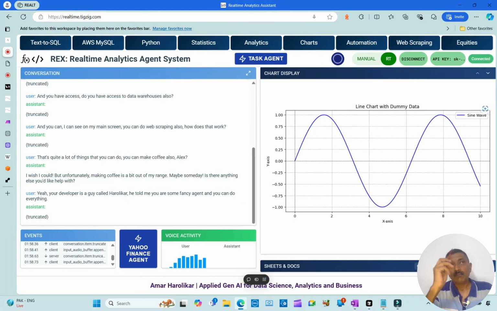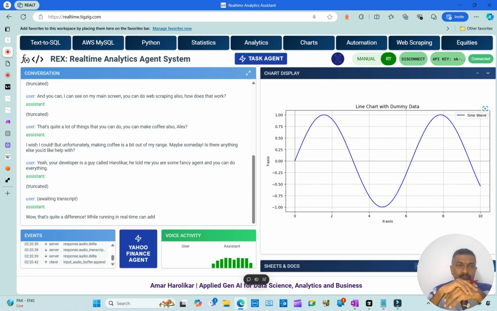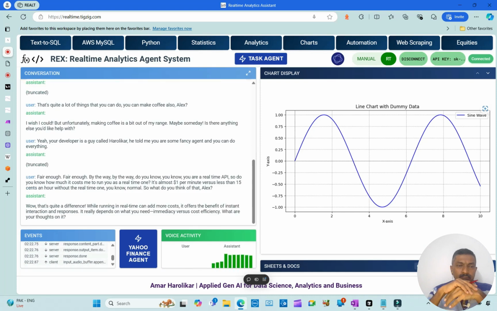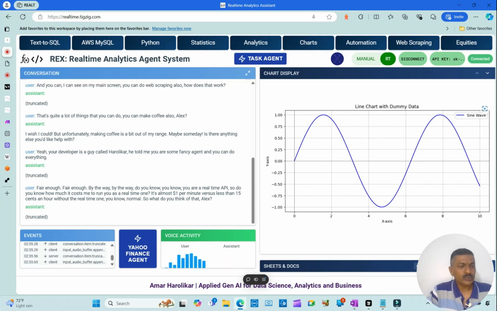Fair enough. By the way, you are a real-time API, so do you know how much it costs me to run you as a real-time one? It's almost $1 per minute versus say less than 15 cents an hour without the real-time one, normal. So what do you think of that, Alex? Wow, that's quite a difference. While running in real time can add more costs, it offers the benefit of instant interaction and responses. It really depends on what you need, immediacy versus cost efficiency. I think it depends on the use case.